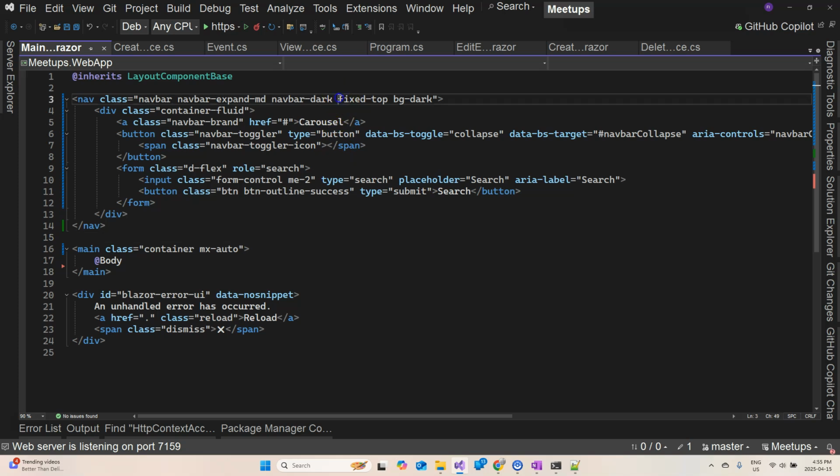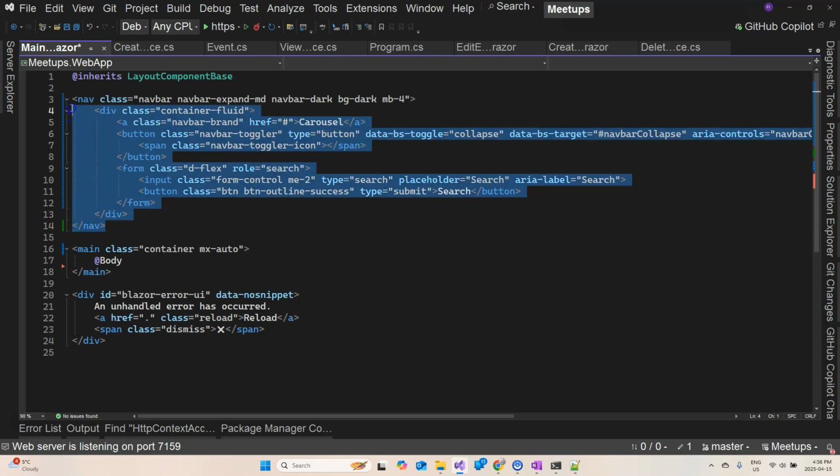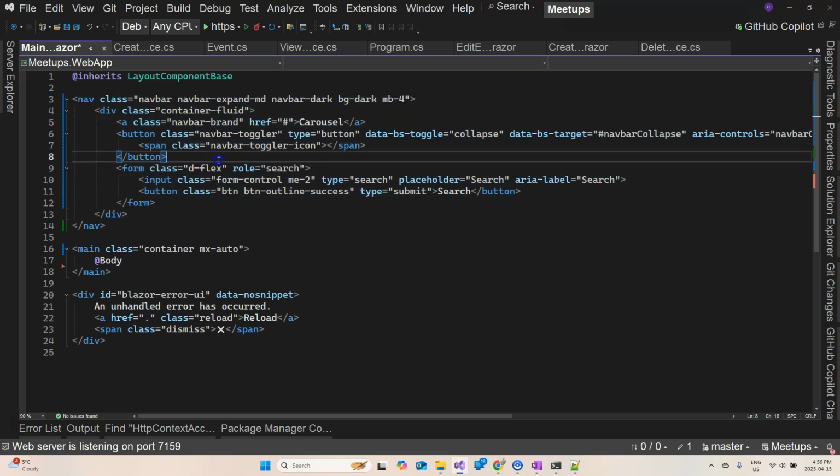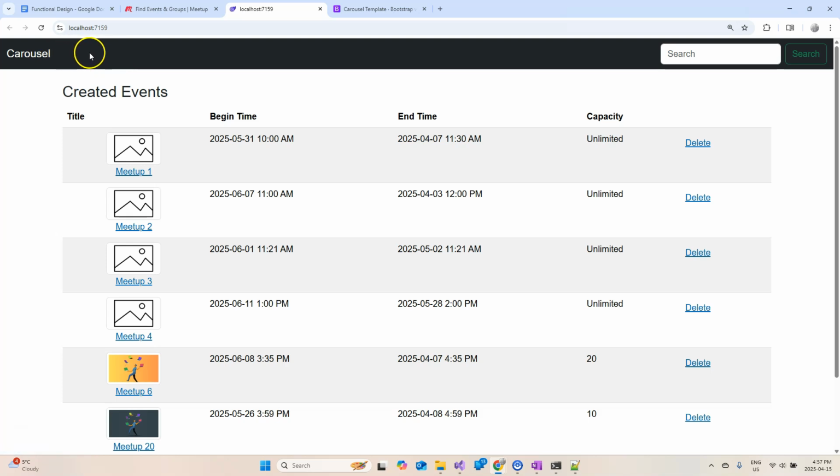I think the problem is this fixed top. So let's remove this. And then maybe we can add a margin on the bottom like this. You see that we have this container fluid. That's why the nav bar on the top is expanding, right? So let's see whether we have any other problems in here. All right, so we have the space fixed, right? By removing the fixed top.